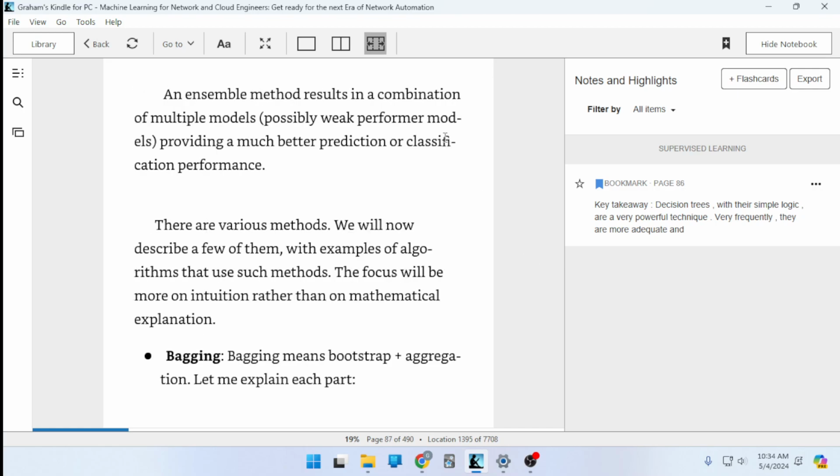An ensemble method results in a combination of multiple models, possibly weak performer models, providing a much better prediction or classification performance. There are various methods. We will now describe a few of them with examples of algorithms that use such methods. The focus will be more on intuition rather than on mathematical explanation.